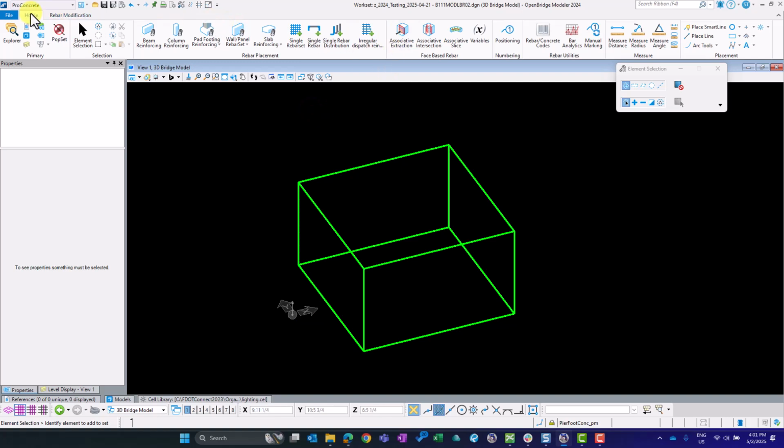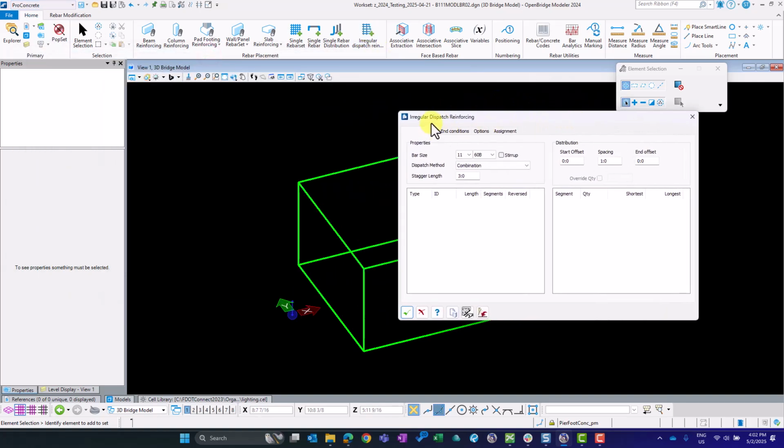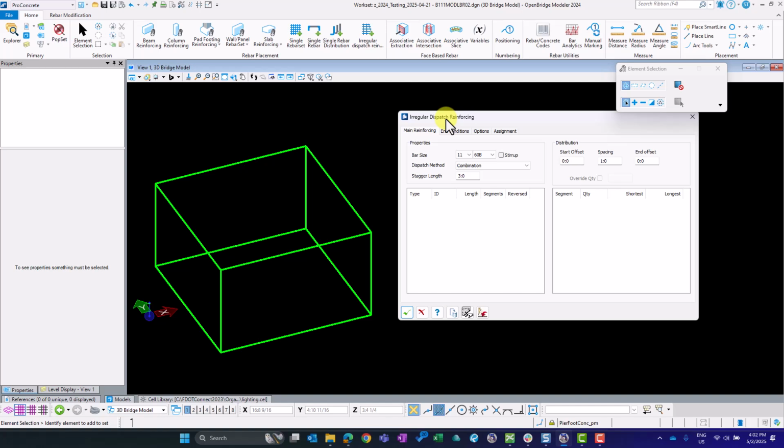So to start off with, I'm in OpenBridge Modeler. I'm in the Pro Concrete workflow here, and I'm going to go ahead and activate that irregular dispatch tool. Now, this isn't exactly the most intuitive name for a tool. Irregular dispatch, that's not really straightforward or easy to understand what that means just based on the name here. So going over this, we'll get a better understanding of it.